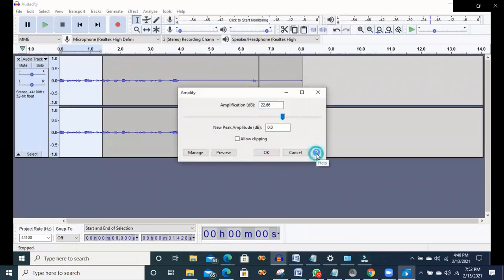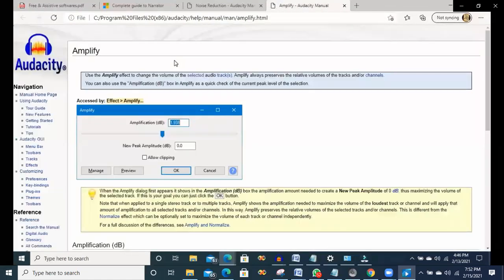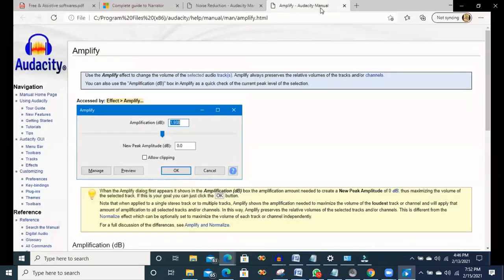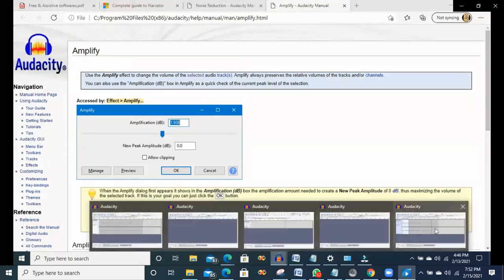Every feature has a help section there, so you can see from there. You can read from here. Everything is mentioned in detail. Okay, next is, again let me go back.